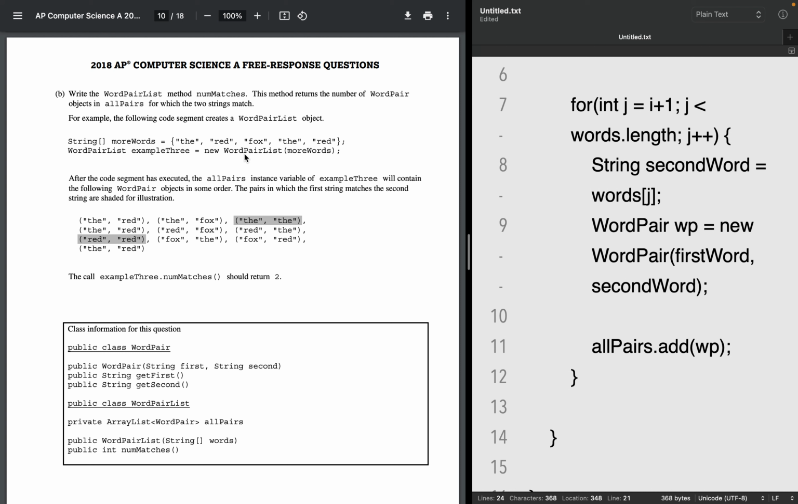And then we've got this WordPair list that apparently, after we execute the code, this is what allPairs is going to have in it. It's going to have this word pair, the and red, and then the and fox, and then the and the, because the and the got matched together. Then it's going to move on to this next word, and this is going to become our first word. Red and fox get matched together. Red and the get matched together. Red and red.